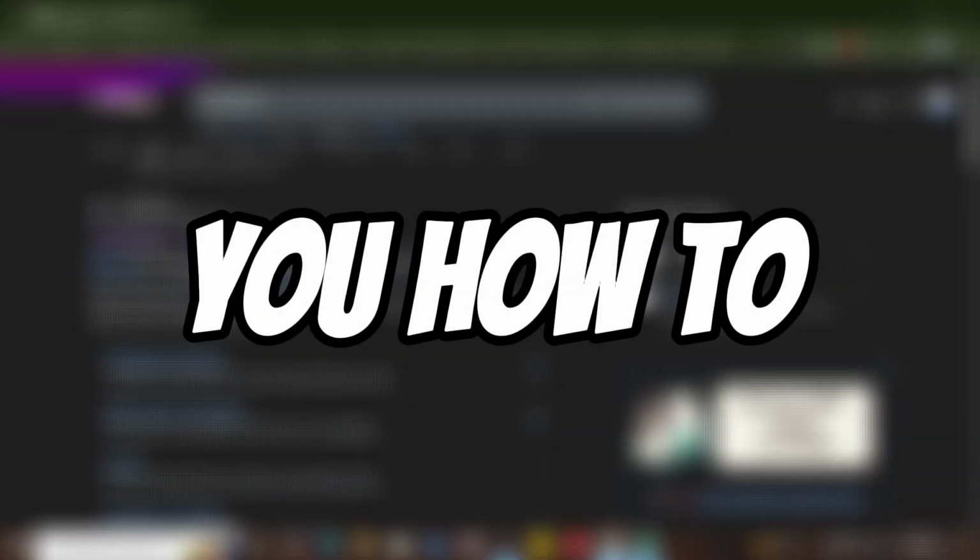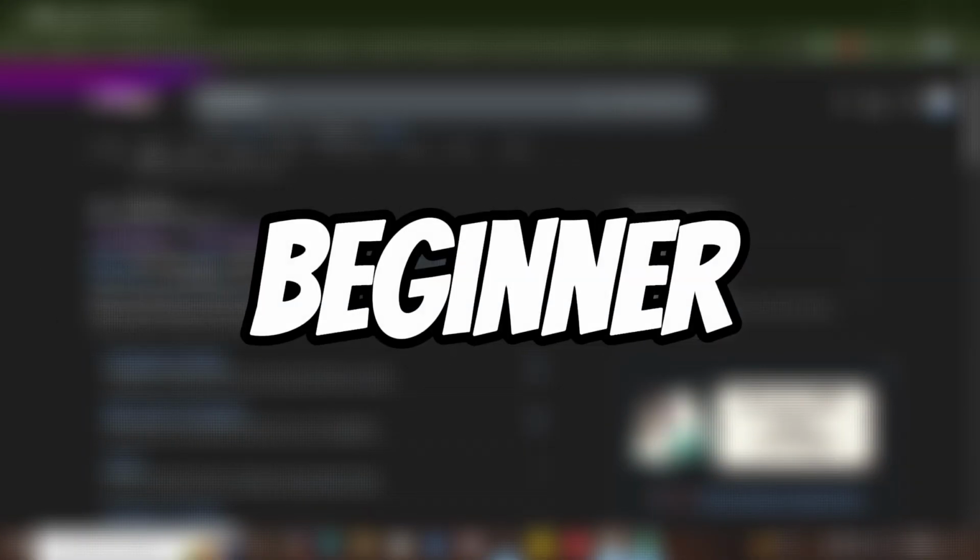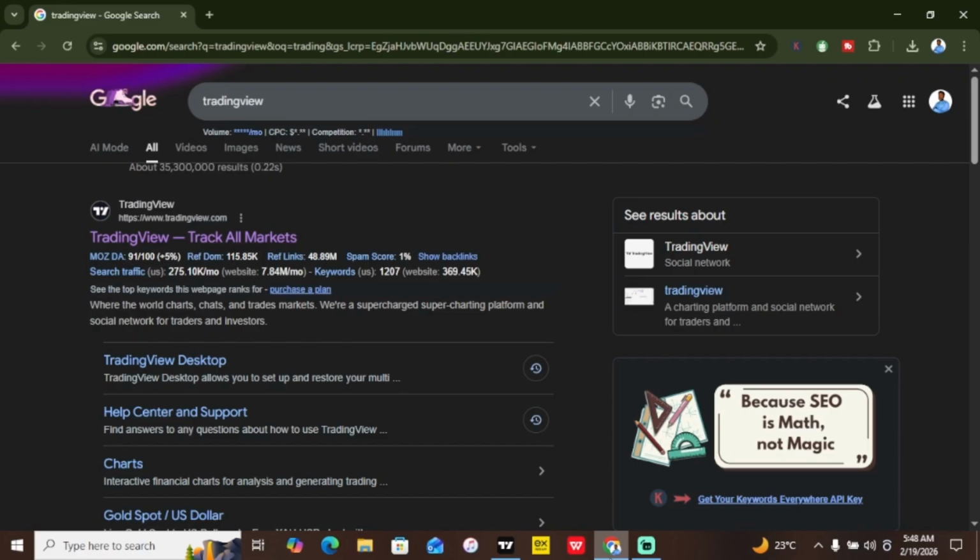I will show you how to use TradingView as a complete beginner, so stay tuned. So step 1, you want to type in TradingView on your web browser, and then you want to head to the first one, which is basically www.tradingview.com.